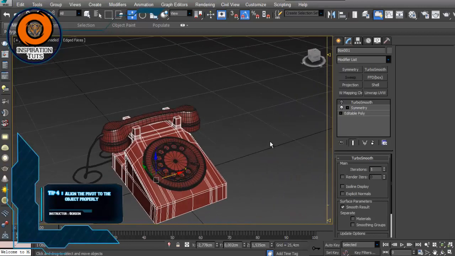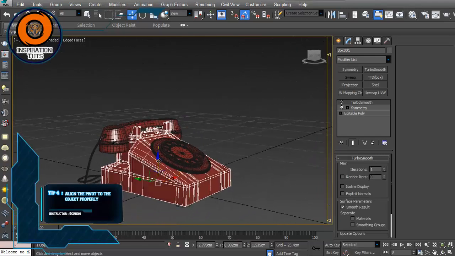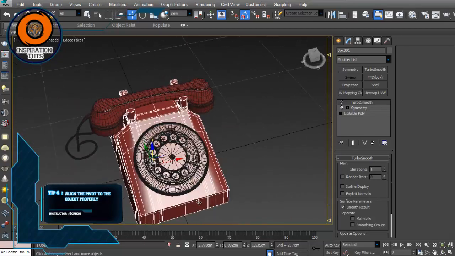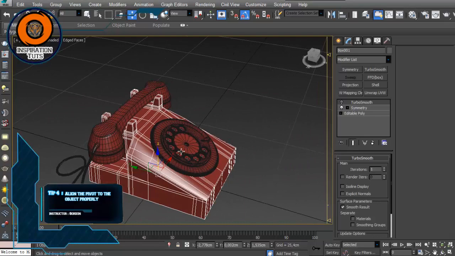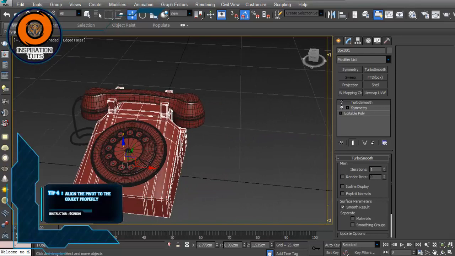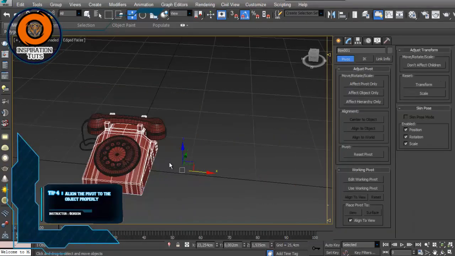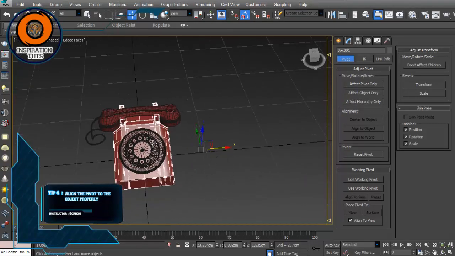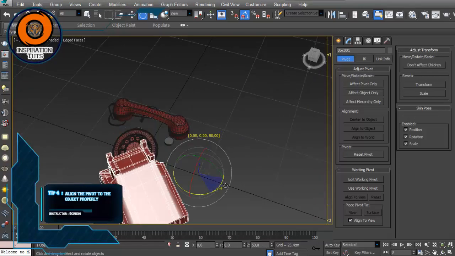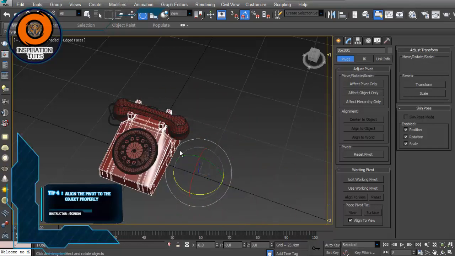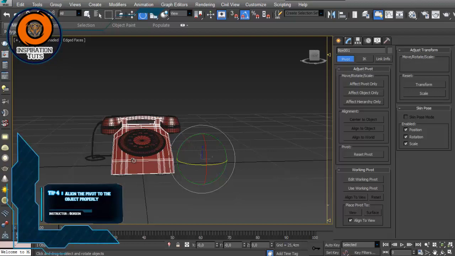Tip number four is about aligning the pivots. What do we mean by the pivot? The pivot is this axis that you can see here. If this axis is not aligned properly, then it's gonna be difficult to work with. Let's just say for whatever reason the axis is very far from the center of the object. When I try to rotate, it's not gonna rotate properly. It's going to rotate around the axis, and no matter where it is, it's not gonna rotate around itself.